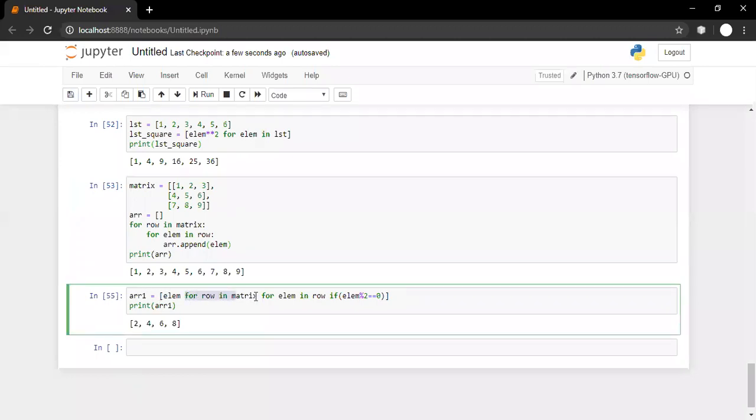Class, any doubt in this thing? Processing the matrix using comprehension. Any doubt in this thing? Class, anyone? No doubts? Okay. Thank you.